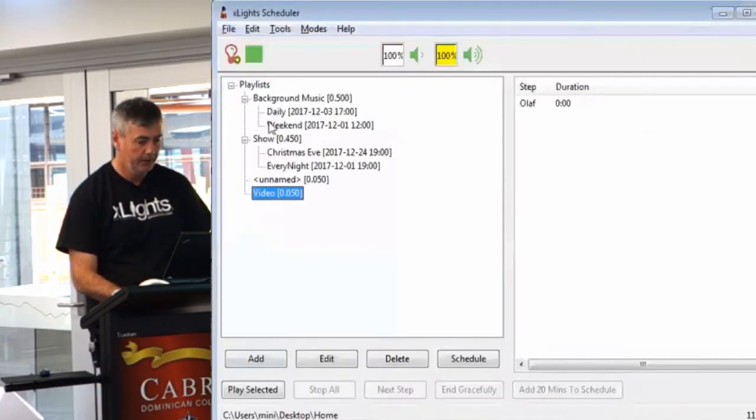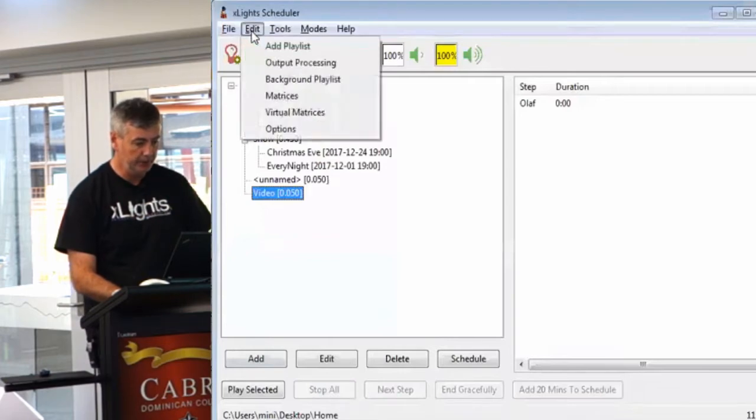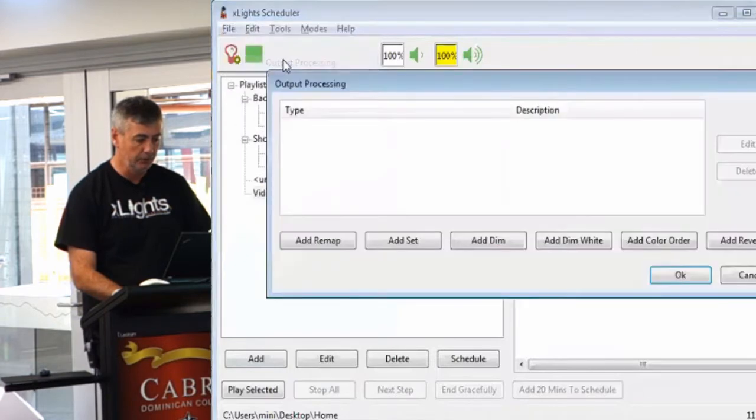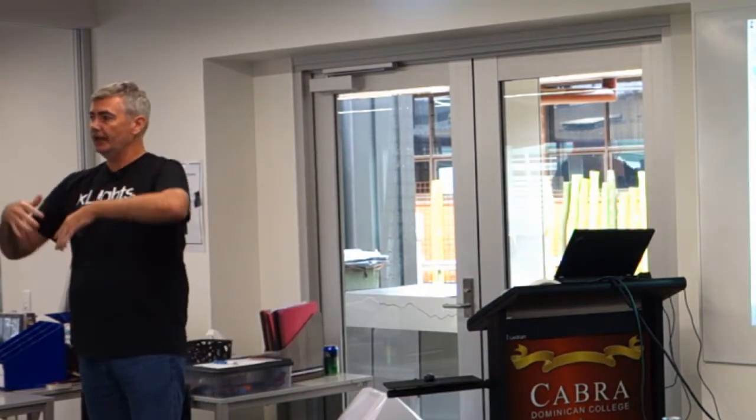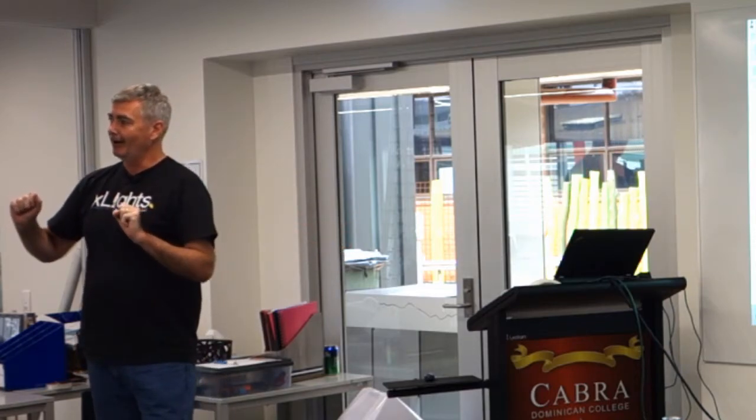So the other really cool thing that I think FPP needs more of, it's got some of it, is output processing. The concept of output processing is having read the FSEQ file, having all this data and being about to pump it out to your lights. I actually think it's kind of nice to be able to manipulate the data just before it goes out. And output processing lets you select individual channels and do a couple of really cool things.